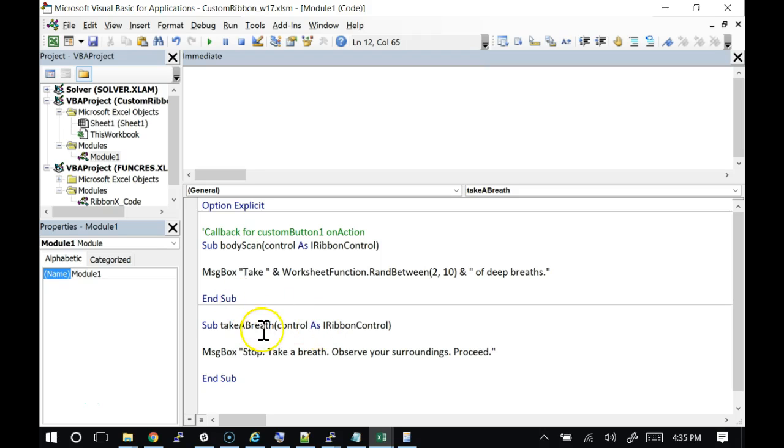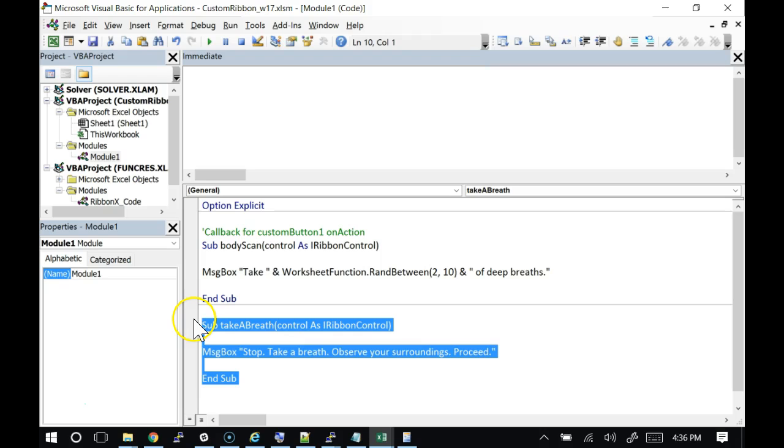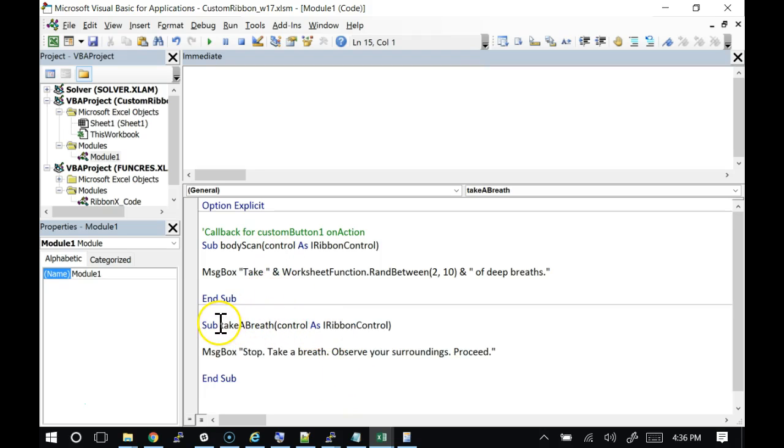And does that have to be on the editor as well? That's what it's there, the message box. This right here? Yeah. When you say on the editor, you mean the custom UI editor? Yeah. Well, what we did was we created the button, and we told that button its onAction property was going to be take a breath. That's the only connection that we need between this. I don't have to put this code anywhere else.